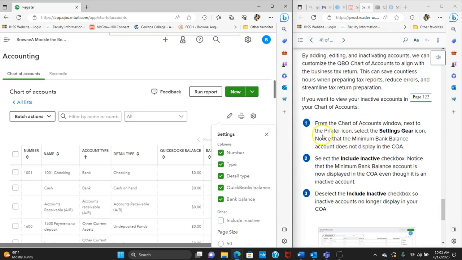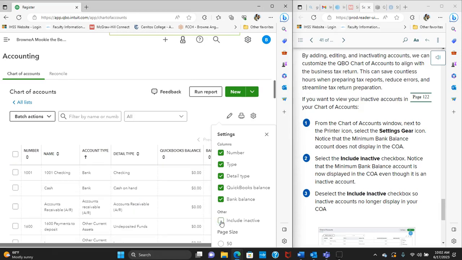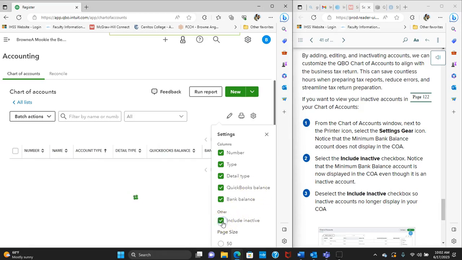In the bullet points, it says from the chart of accounts window next to the printer icon, select the settings gear icon. And notice that the minimum balance account does not appear on your chart of accounts. So we've already made that inactive. We know that it's not appearing anymore. So we want to select include inactive. We want to go ahead and check that box. And now you notice that it comes back. But if I go ahead and deselect it, then it's no longer there. So that's how we can include them to see them again.